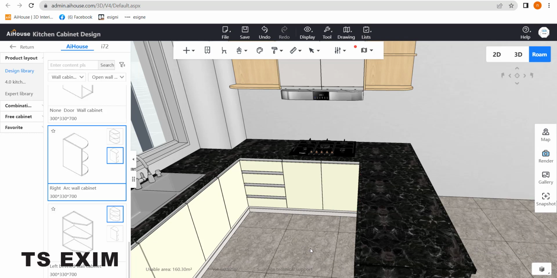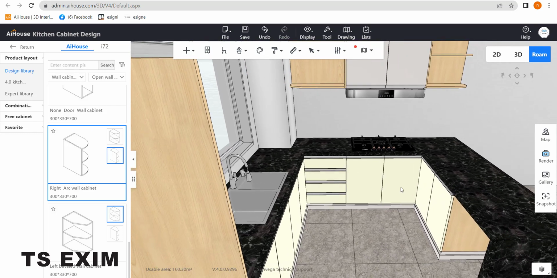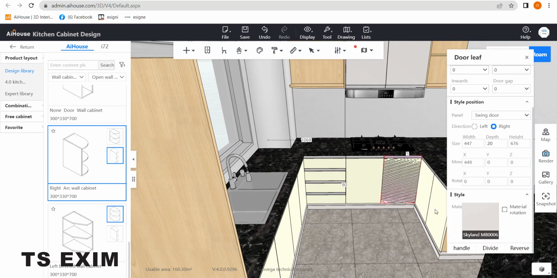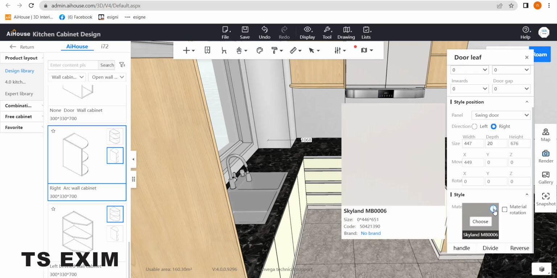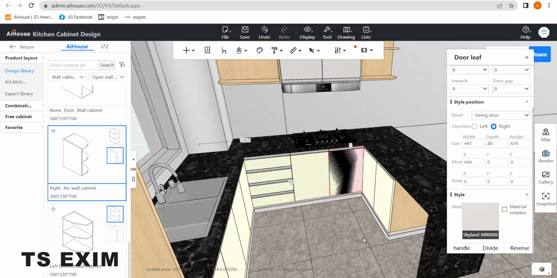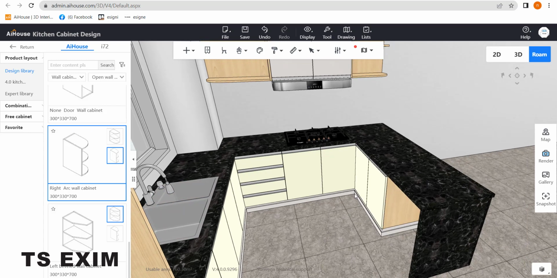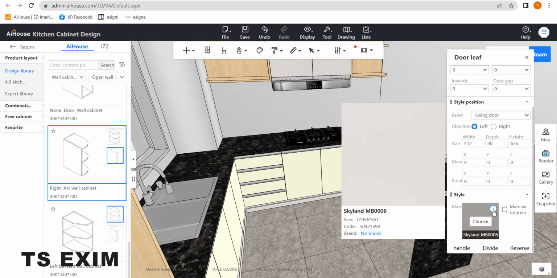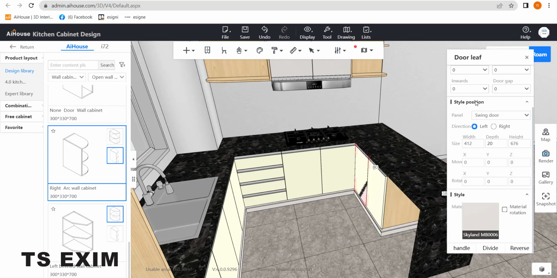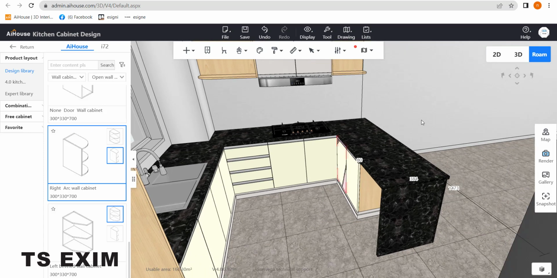Sometimes it won't change here, but you will see after render. If you click the door, this is the material. When you render, you will see the color. Go to material painter, just paste the color on the door. If you select the door, you will see the material, this one. It means you already changed the color. Alright, done for the material of the door.